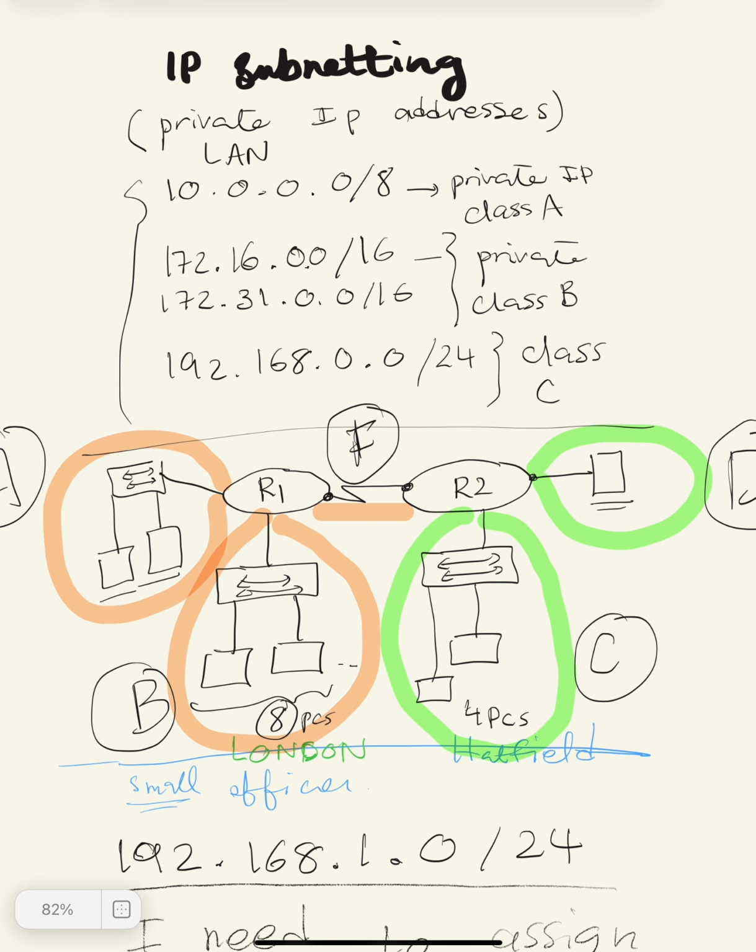So we know that subnetting is the result of the shortage of IP version 4 addresses. So what the solution was was to introduce private IP addresses, like the ones that I have written in here.